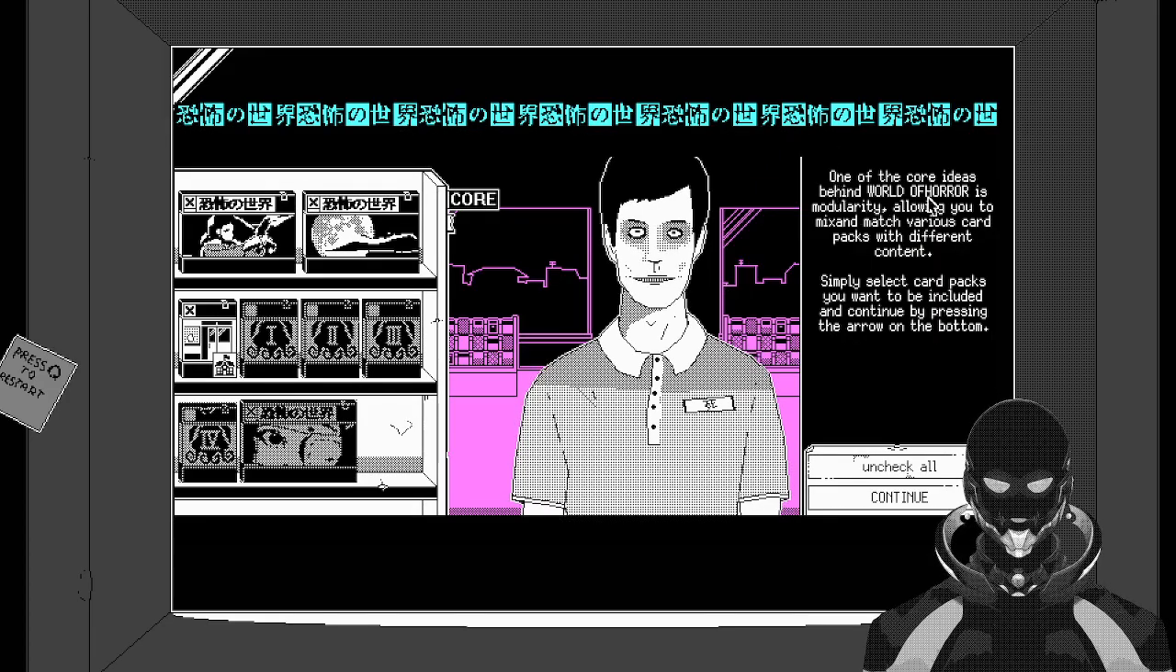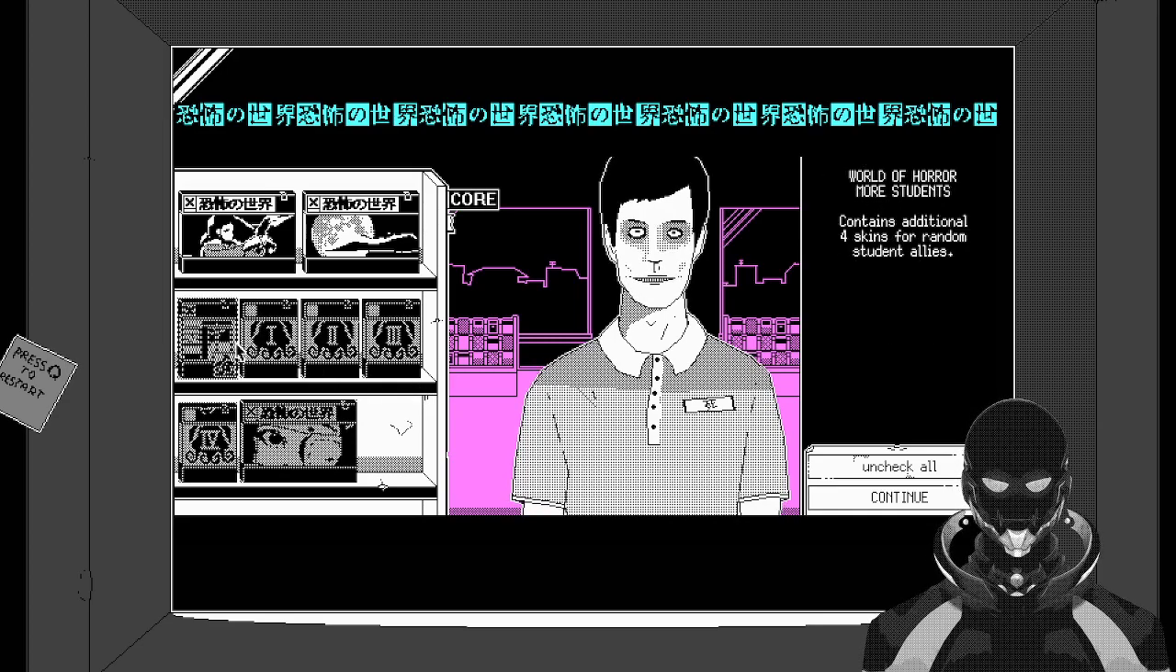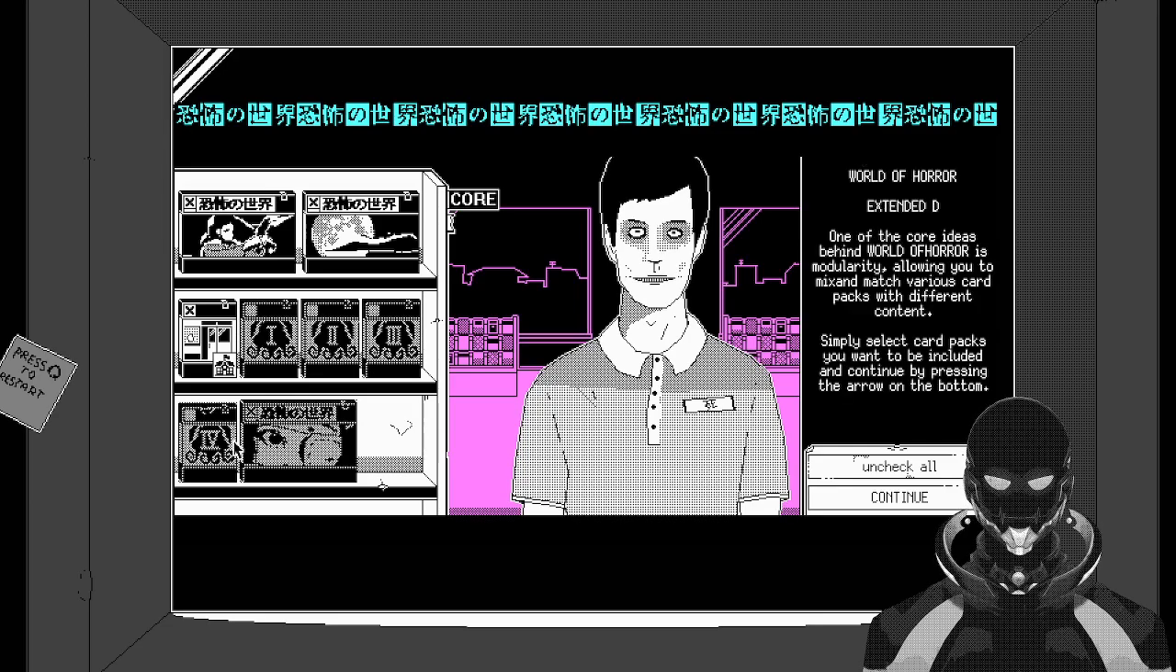One of the core ideas behind World of Horror is modularity, allowing you to mix and match various card packs with different content. Simply select the card packs you want to include and press the arrows in the bottom. Oh, that's wild. This is so cool.